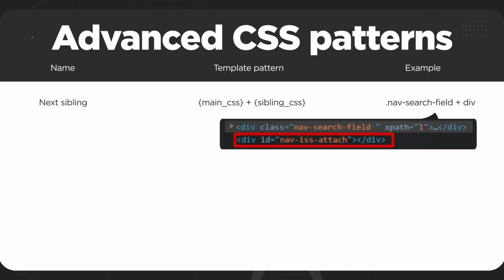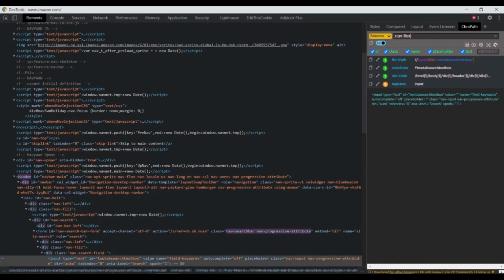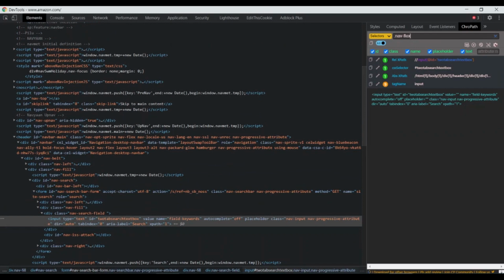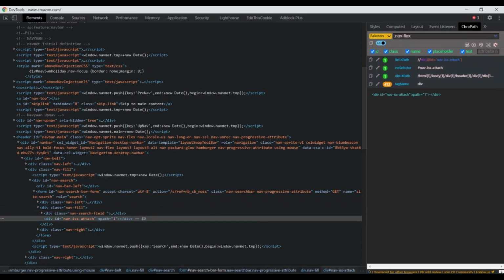To consider this example, let's switch to our web application. If you right-click inside the search input and select Inspect option, we will see in our DevTools that the parent item with selector .nav-search-field has the adjacent element with .nav-iss-touch selector. Let's assume that I want to access this element with the help of my search input parent item. So next sibling selector will help me to do so.